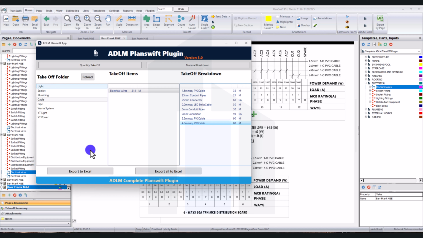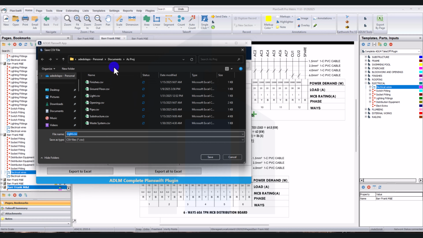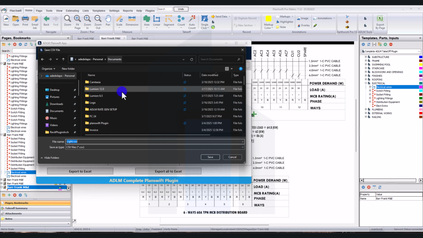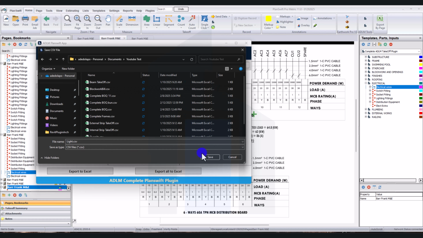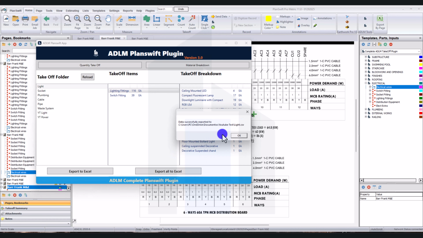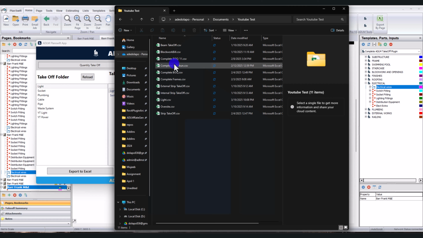From this here, as seen in previous videos, click on lights here. You have your light switches and all of that. I click on export to Excel to open up my Excel prompt. I remember our YouTube folder we created in previous videos. YouTube test, we have lights, open, save. So I successfully exported. We check out the folder that was created. So we have lights. You can refer back to previous videos on how we achieve this.